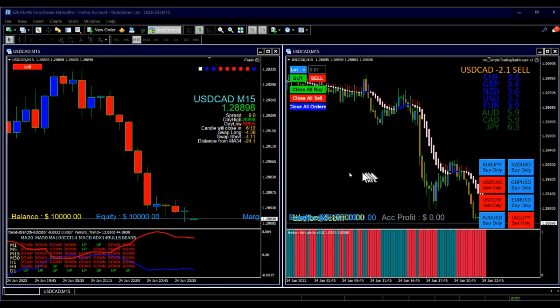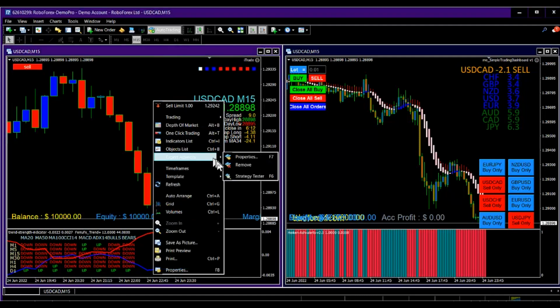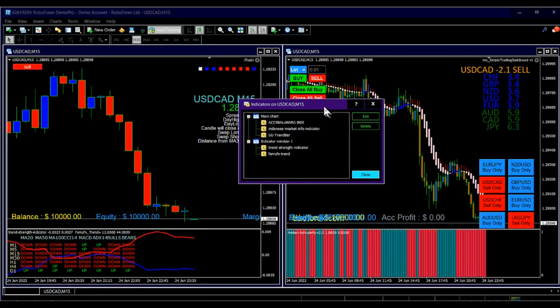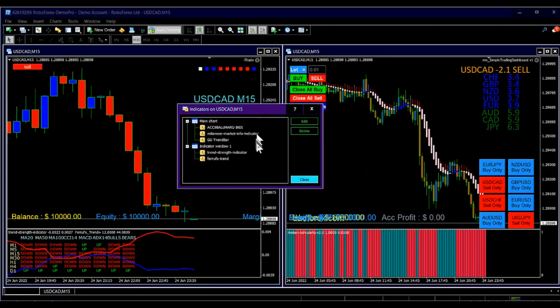Okay, so having explained that, I'm going to show you how to install it. No, I'm not going to show you how to install it. I think you should already know how to do this, but I will show you the indicators that are involved. So let me just go into the indicators list, and these are the indicators. Let me just zoom in so it's better.